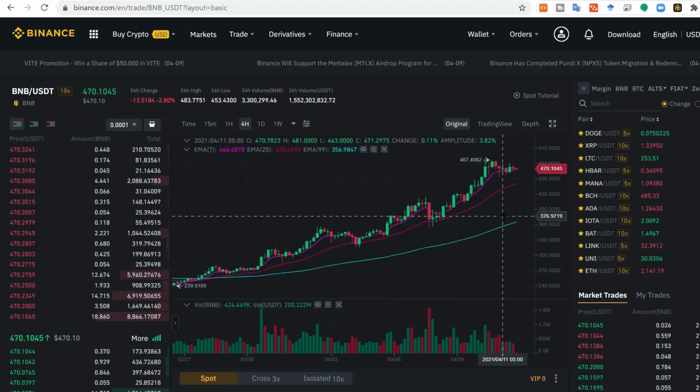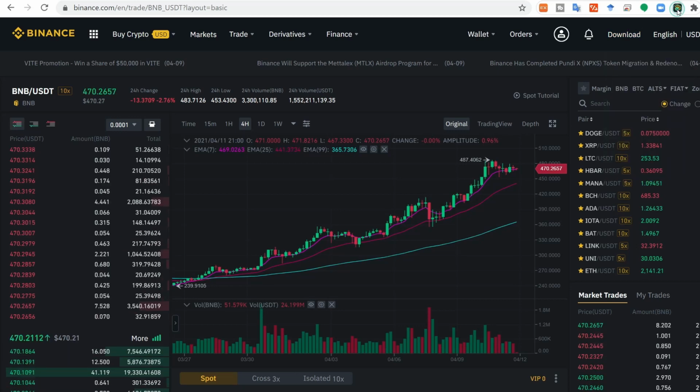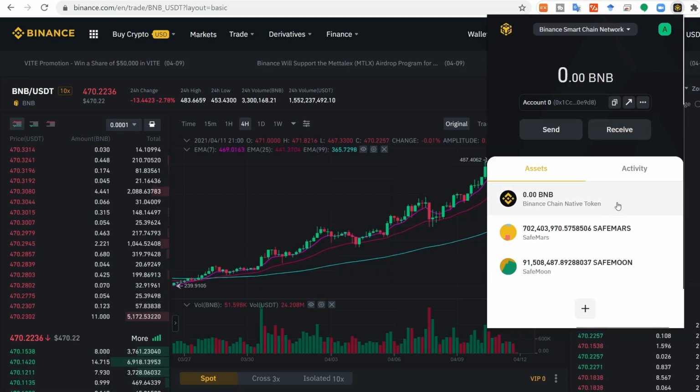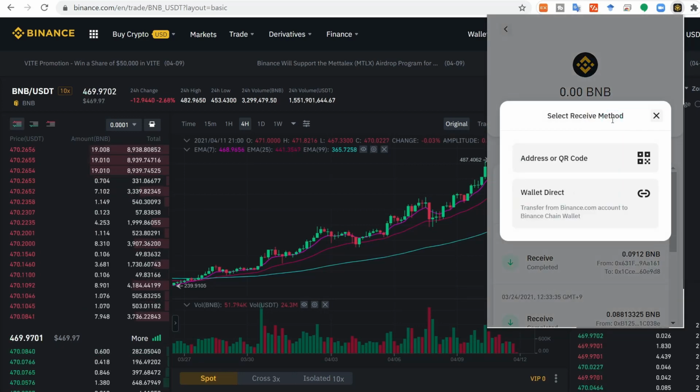This video is about how to transfer your BNB into your MetaMask. The procedure is very simple for Binance because of the Binance Smart Chain. All you have to do is click on the BNB token which you want to receive. Click on Receive, and here is the simplest method, that is WalletDirect.